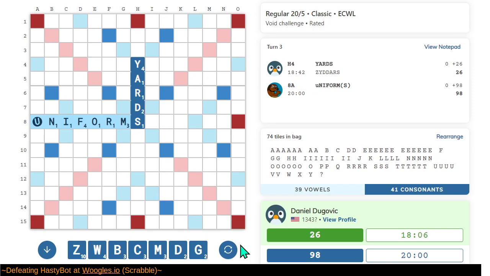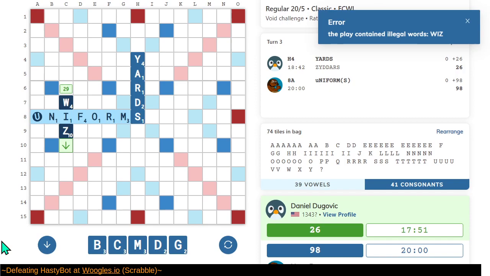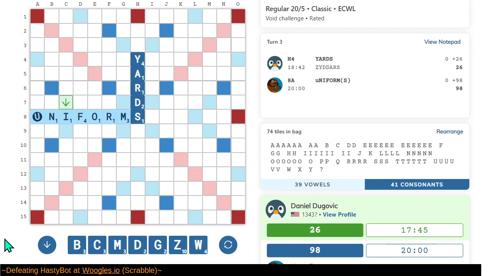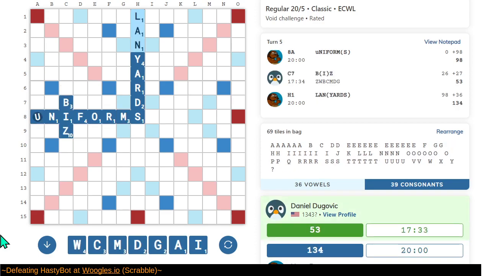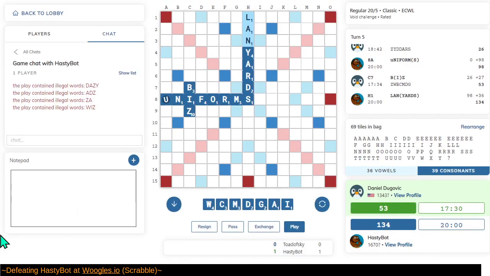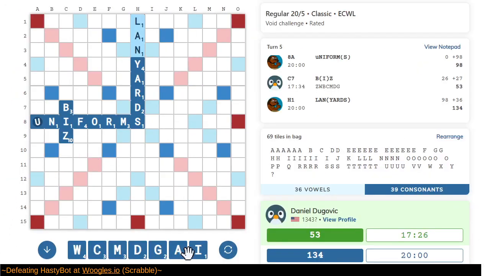Alright, we have no vowels, which means we gotta play creatively. Oh, I thought I had an N for a zing. I mean, it's perhaps the best we can do, but I don't suppose whiz is in here. Yep, so the page scrolled again. You know, we're just gonna leave the page in this orientation, unless it makes it more difficult to use. Alright, so is biz in here? Biz, lanyards. Of course there's lanyards.